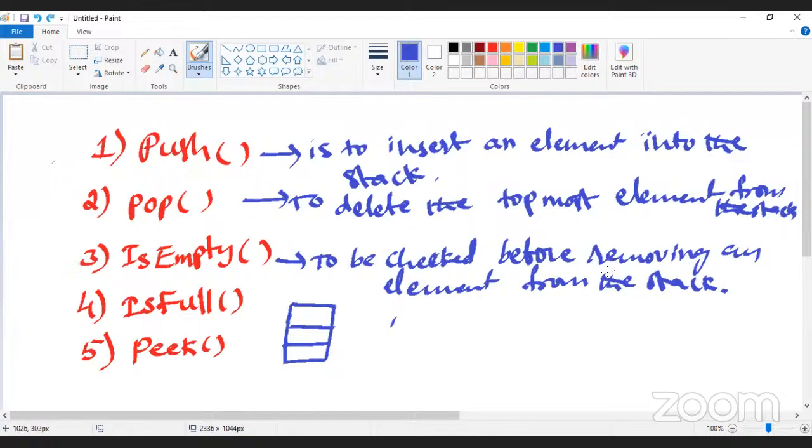You have the elements like 2, 3, 4, 5. You have not started the insertion operation or pushing the elements into the stack. You can check whether the stack is full or not. What reply you will get depends on the picture you see on the screen. We have space in the stack, so it will reply no.